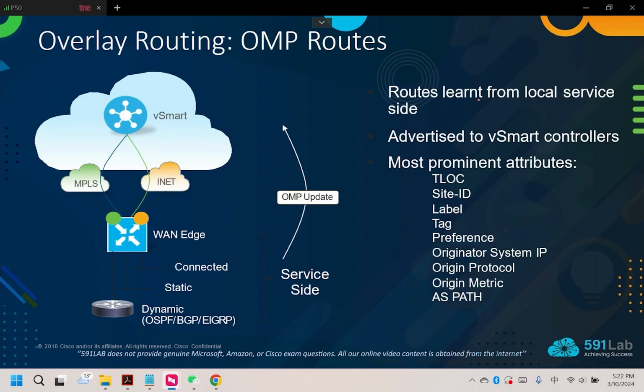Next, let's look separately at the series of information OMP conveys. From the perspective of route transmission, it can transmit direct routes, static routes, dynamic routes. These route updates go to vSmart, then vSmart pushes them externally. Compared to traditional routing, OMP's vRoute carries a series of conditions and markers like TLOC, site ID.